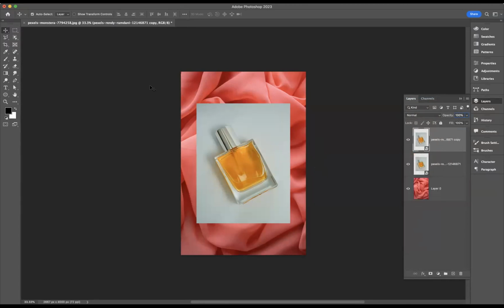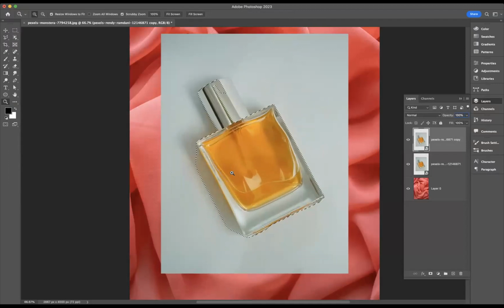Now with that layer still highlighted, I'm going to come through and make a selection of our bottle here. So I'm going to use the object selection tool. Just going to come through and select it like so. So it has done about 80% of the job there. So we're just going to come through and tidy this up now.